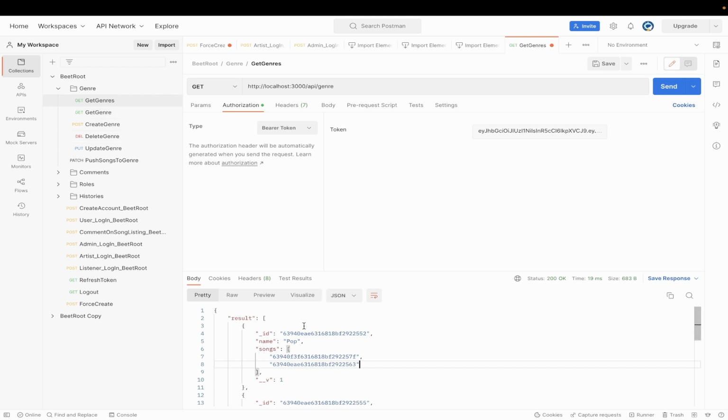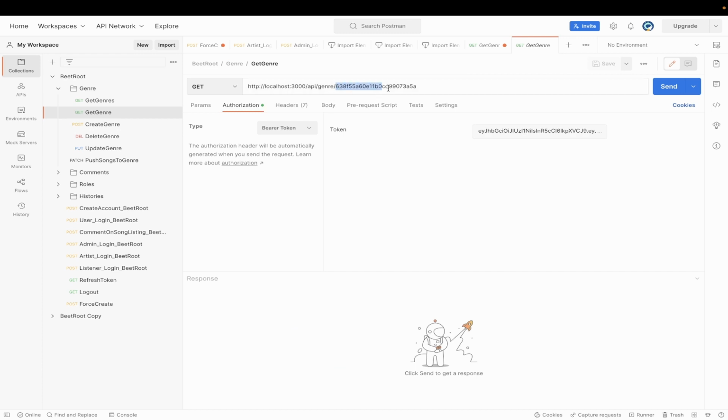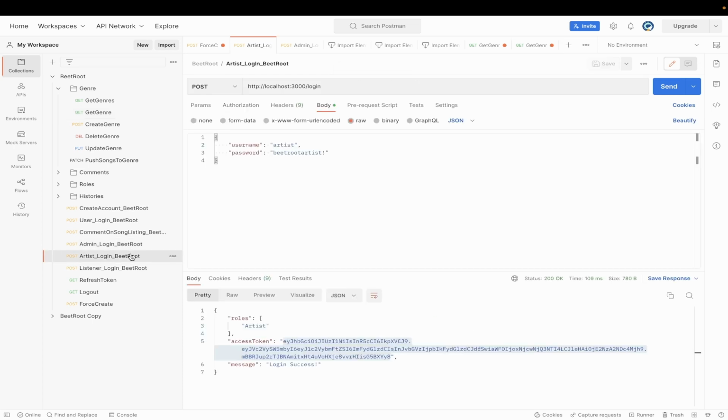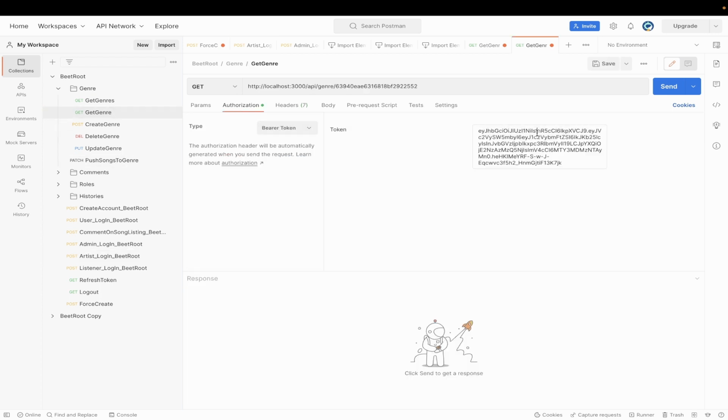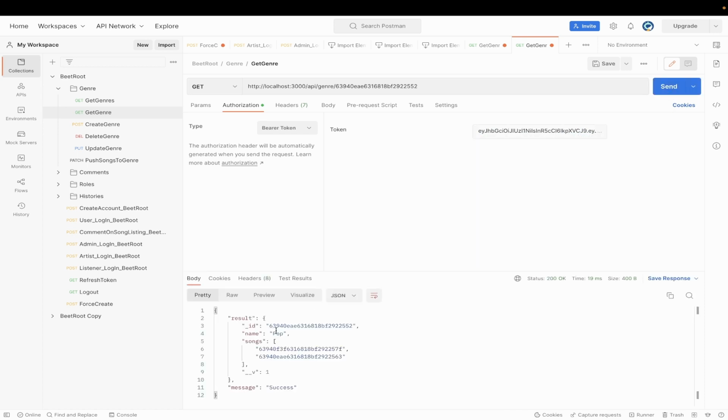We can get a specific genre if we just take a specific genre ID. And we pass it into here. And we also need our token. So let's just grab a new token right here. And let us pass in our authorization token. And that gives us our specific genre right here with all of the songs that are in there.